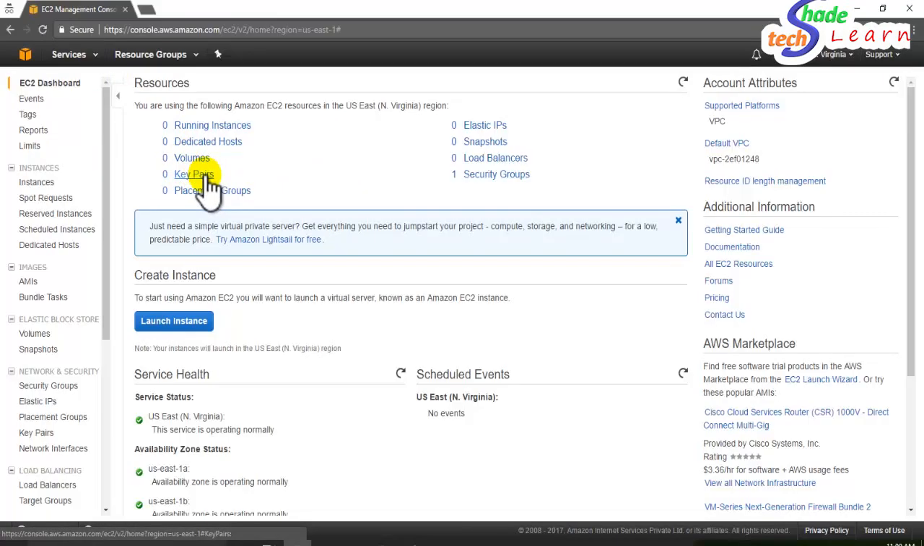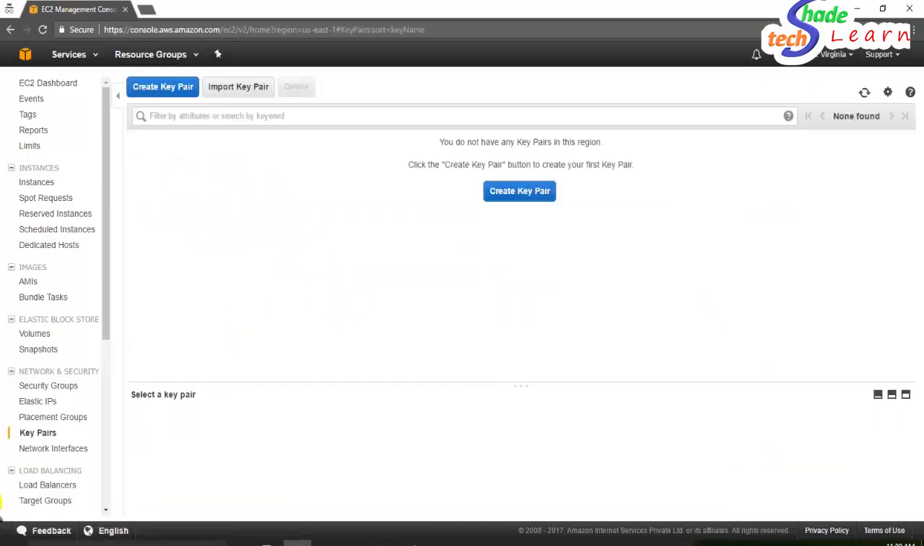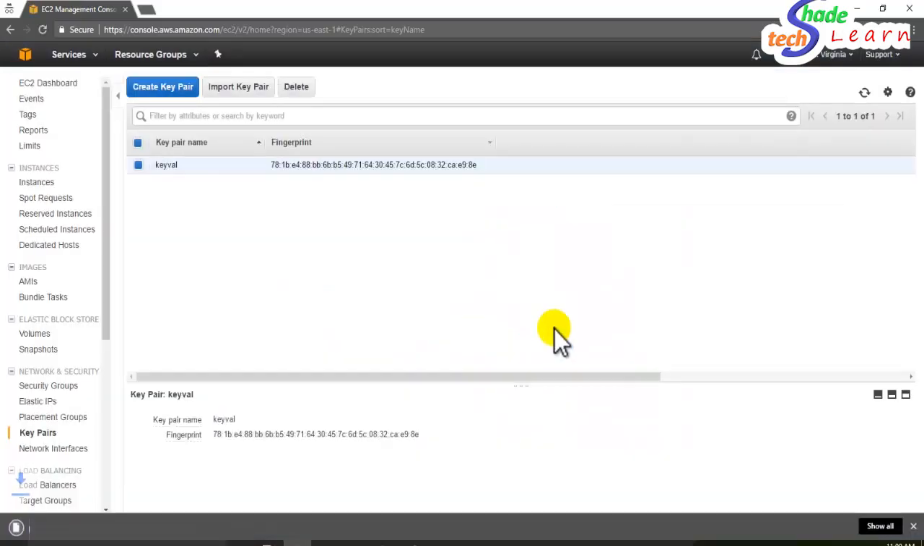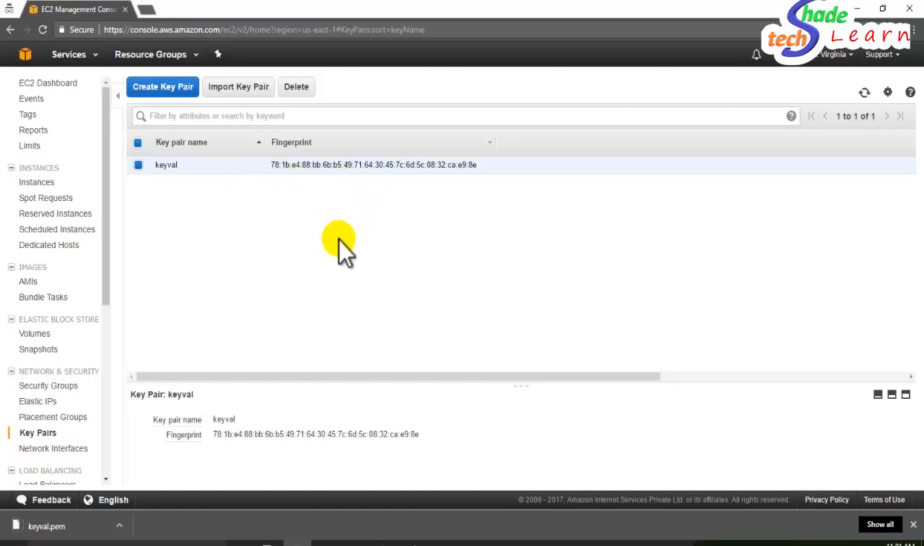We will be using the EC2 service to launch a server, and we will need a key pair to launch our virtual server. So you can hit key pairs. Okay, so now we have been navigated to this screen. To create a key pair, we can simply hit create key pair. You can give it a name. I am giving keyval. Just give it a name and hit create. Okay, so your key pair has been created, and you can see it is also downloaded.